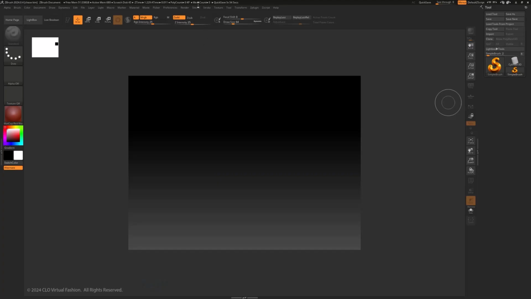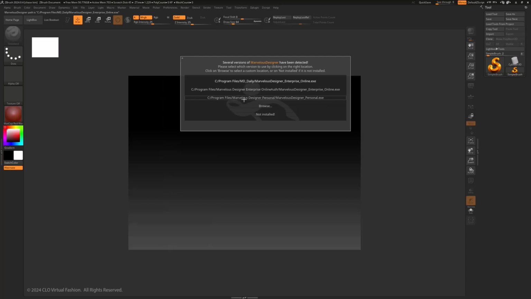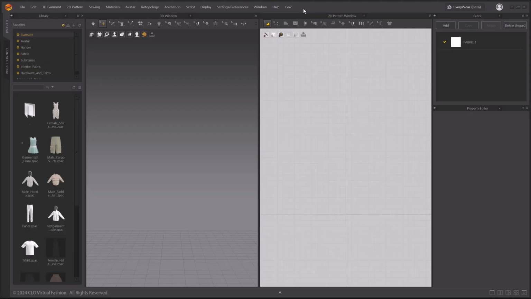Run ZBrush. Go to Main Menu, Preference, GoZ, and click Path to Marvelous Designer. You will see a pop-up window displaying a list of different versions of Marvelous Designer. Click the version path you will be using. If a security warning window pops up, click Run. Once installation is done, run Marvelous Designer. Now you should see a GoZ tab in the Main Menu.